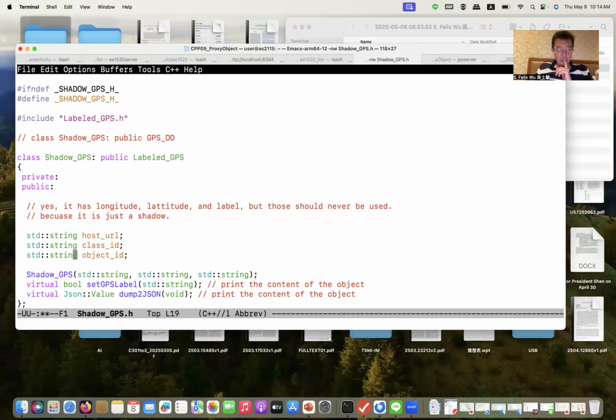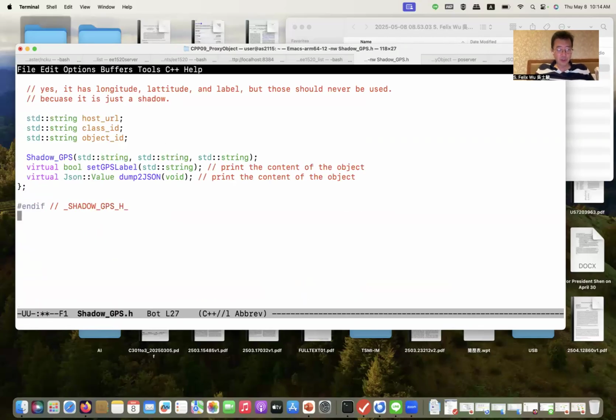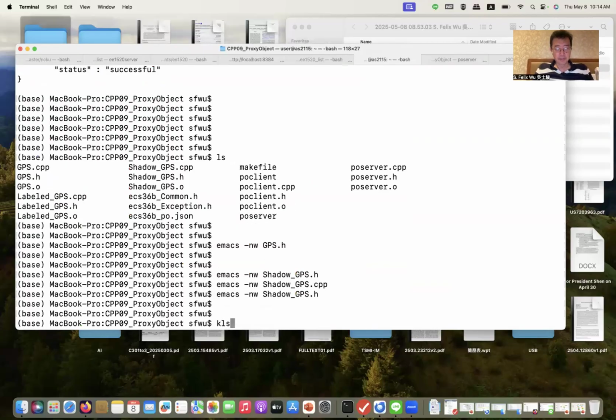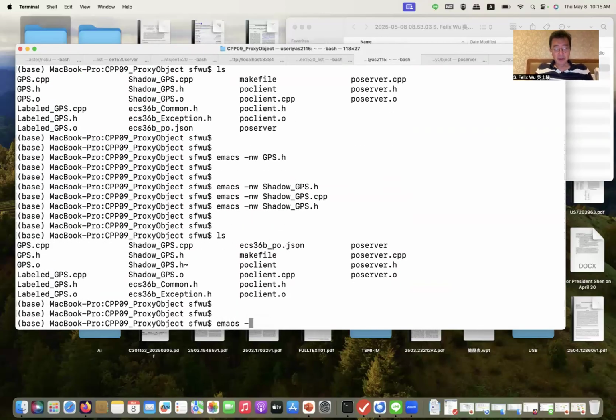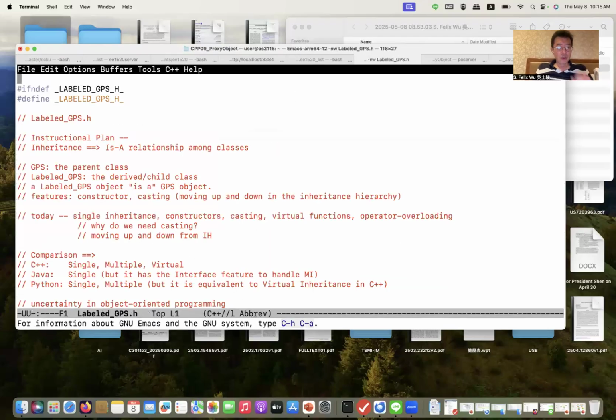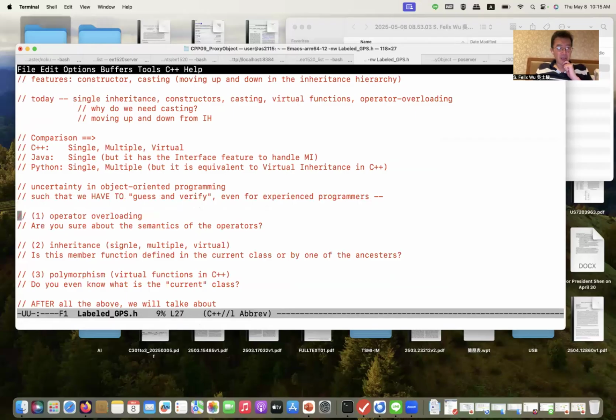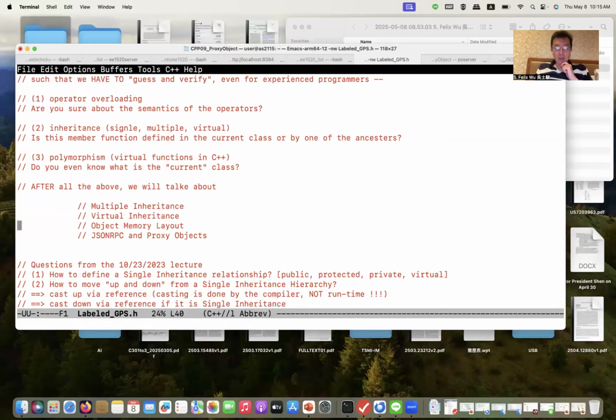Now I want to tell you a little bit more, since in this example there's one more thing which is important, which is inside label gps.h. I actually did some trick here. I don't know why I put it here. It's interesting. I talk about operator overloading.